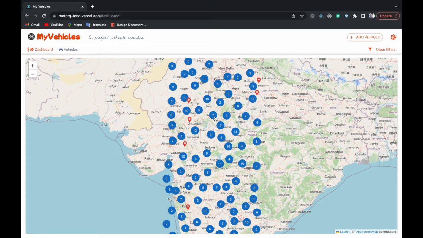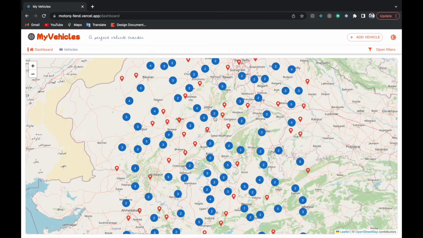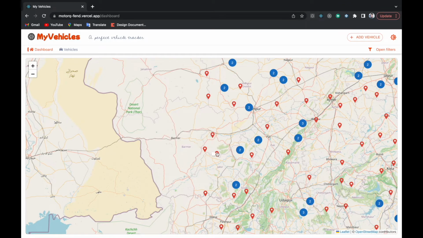If we click on any cluster, we are targeting that particular cluster, and a zoom-in happens. Now let's suppose we are targeting this three cluster. If we click on this, we can see that these three marker points are there.